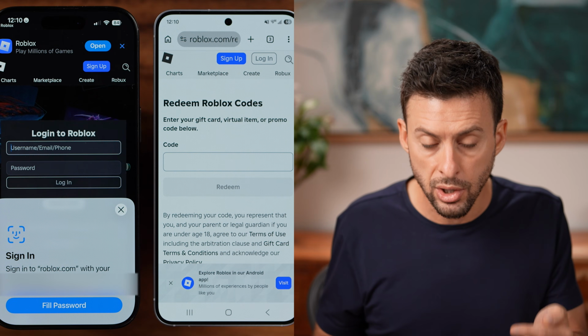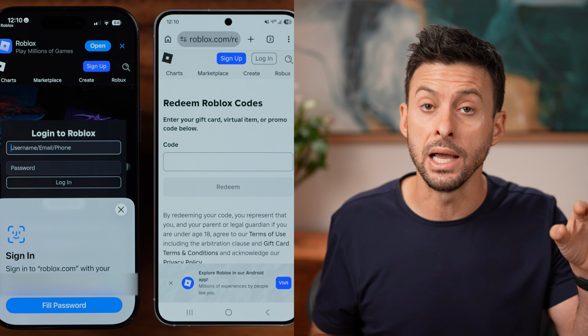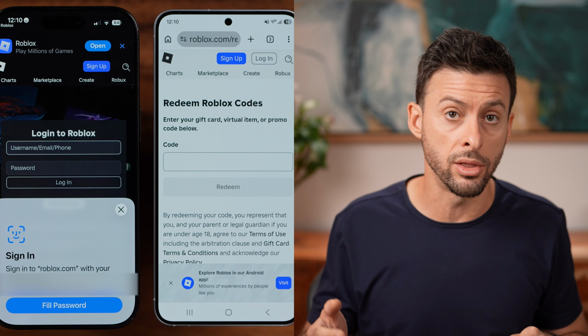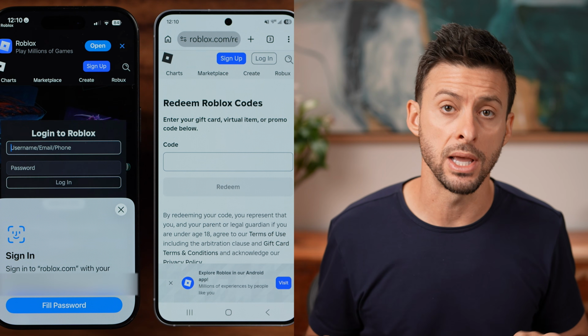And then from there, you can always redeem it and it will apply it to the app as well as the online browser version. So you'll be able to get those Robux.